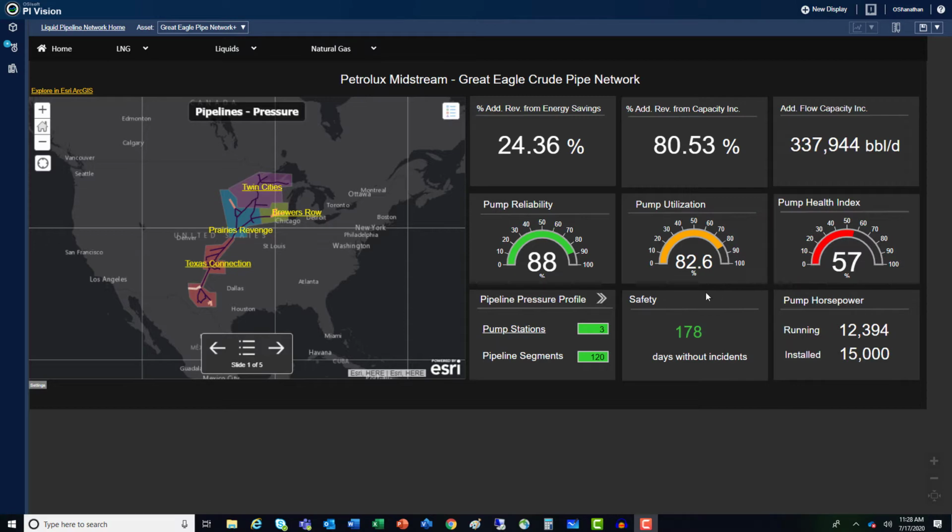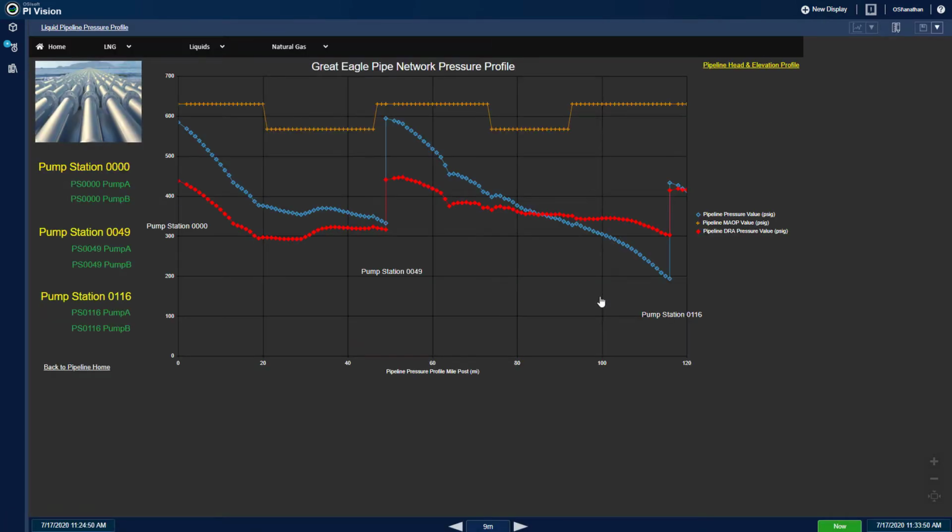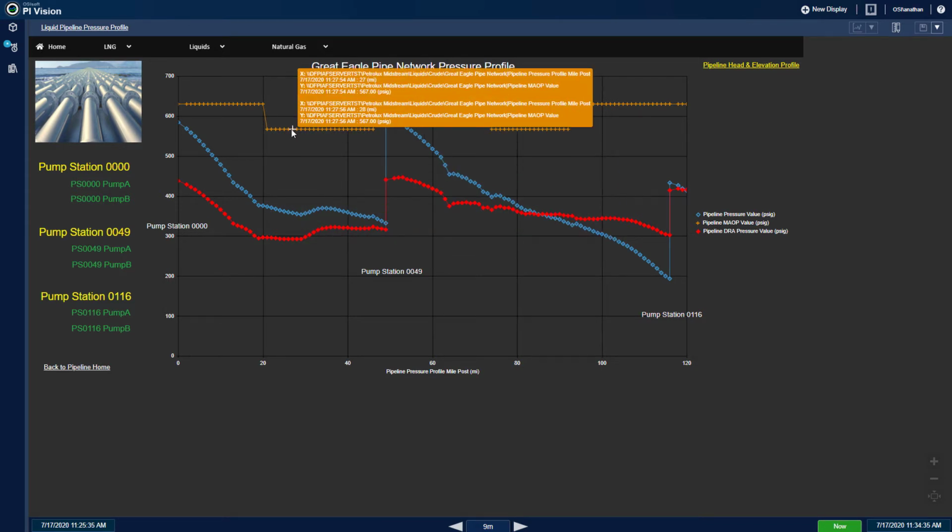I can visualize the entire pipeline pressure profile, with the x-axis showing pipeline length in units of miles, and the y-axis displaying pressure values in units of PSIG. In this demo, there are three pump stations for this pipeline. Each of these pump stations have two pumps. The blue markers indicate a non-DRA scenario, while the red markers indicate a DRA injection case for the same pipeline. The orange markers indicate the maximum allowable operating pressure, or MAOP, at that pipe segment.